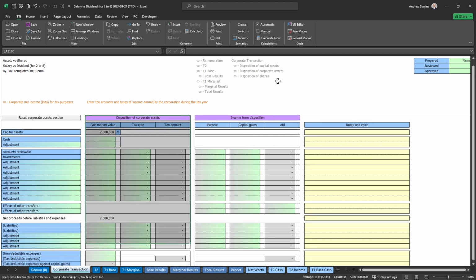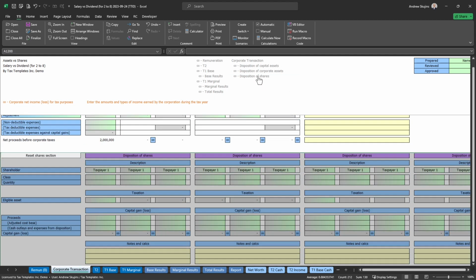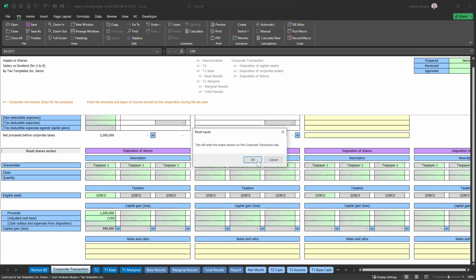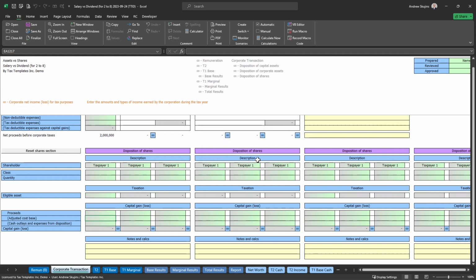For shares, you'll specify the type of eligible asset, such as qualified small business shares, and the relevant proceeds and ACB. We would only complete both sections for a hybrid transaction. Otherwise, we will complete the asset sale first, followed by the share sale. We'll continue with an asset sale by resetting the shares section.